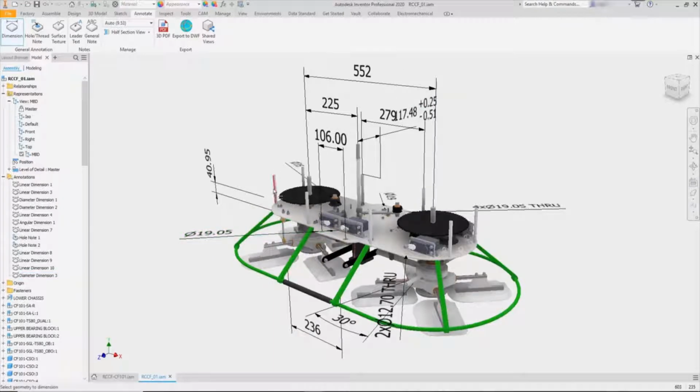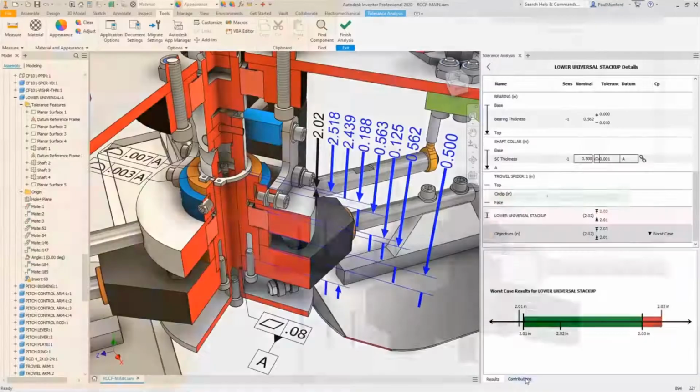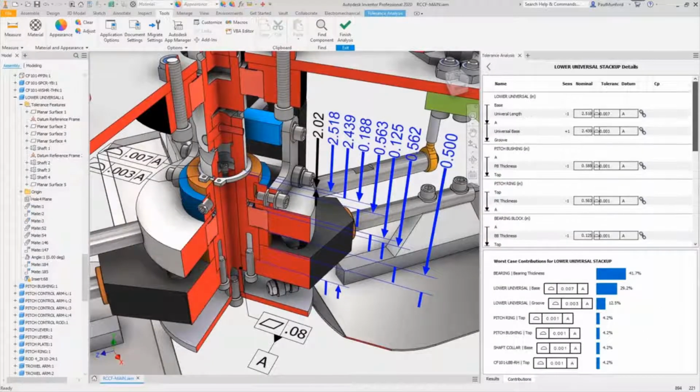Another great new addition is the tolerance analysis tool. Inventor now has a 1D tolerance stack-up tool that allows us to calculate the cumulative effects of geometric dimensions, and this sits directly inside of Inventor.